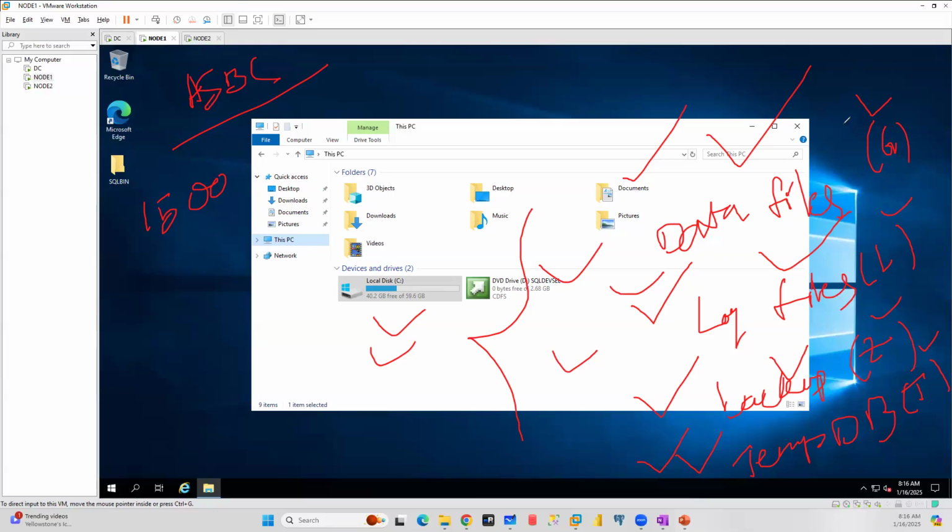So mainly what you need to focus on once you connect to the server: open My Computer and verify all the disks have been separated. Data file one disk, log file one disk, tempdb one disk, backup one disk, and the drive letters should also be the same. Sometimes the Windows team will create different drive letters. In that case you need to go and talk to your Windows team.